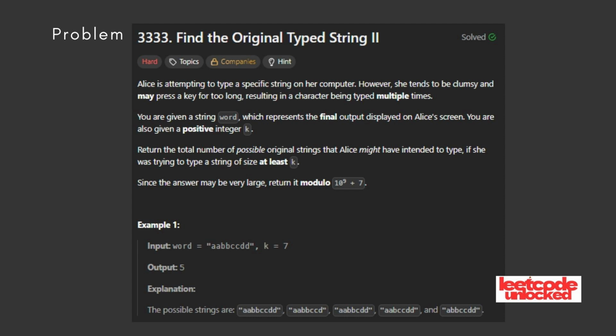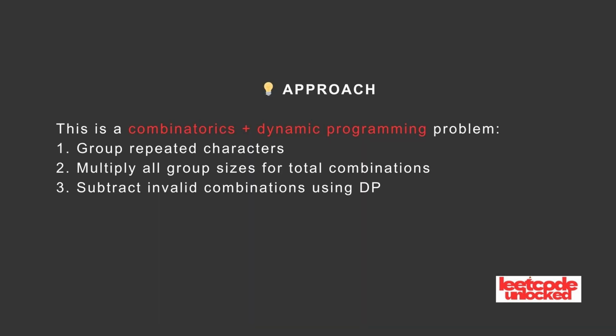To solve it: 1. First, group repeated characters from the string. 2. Multiply group sizes to get total unrestricted combinations. 3. Use dynamic programming to subtract invalid combinations where a group split exceeds k.